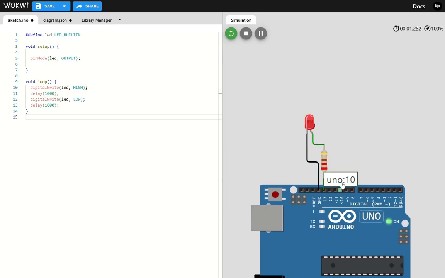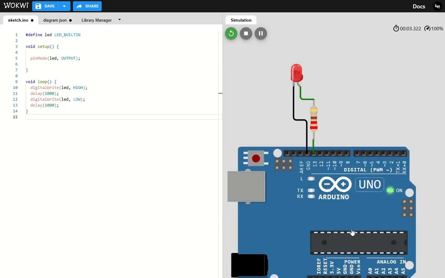Now we will test our code by running the simulation. As you can see, our LED turns on for a second and then turns off and stays off for a second and repeats the process. You can also change the delay values for faster or slower blink intervals.